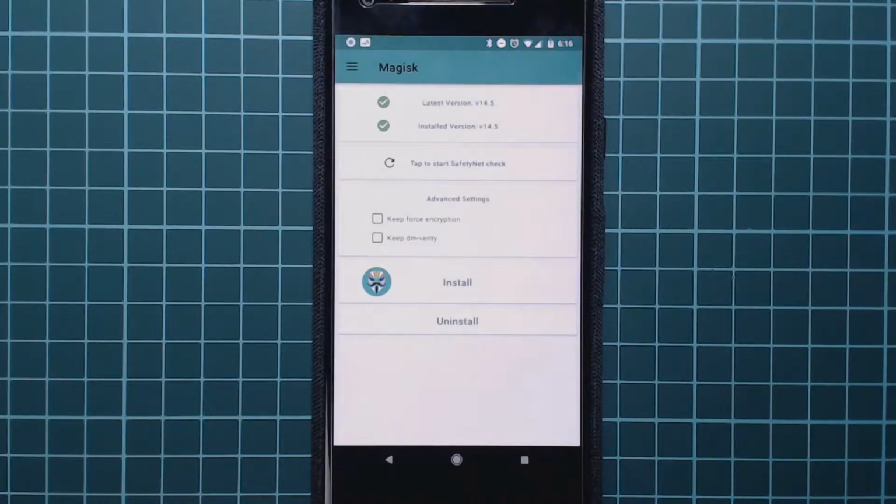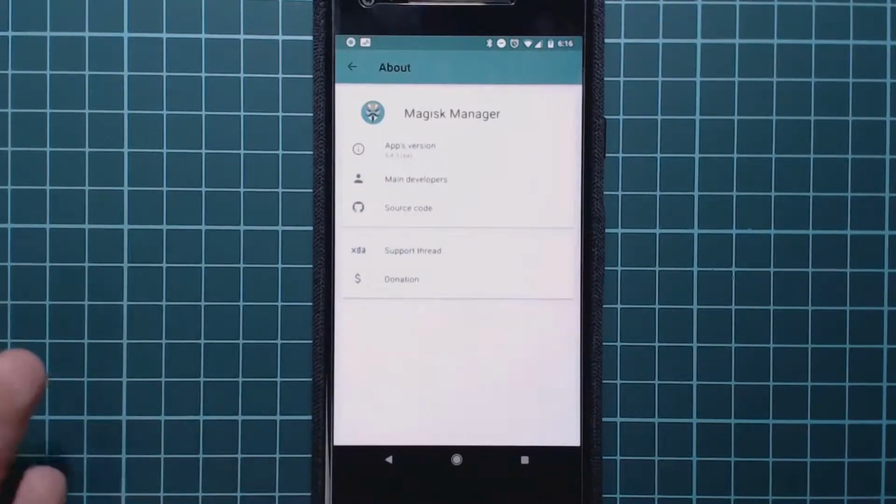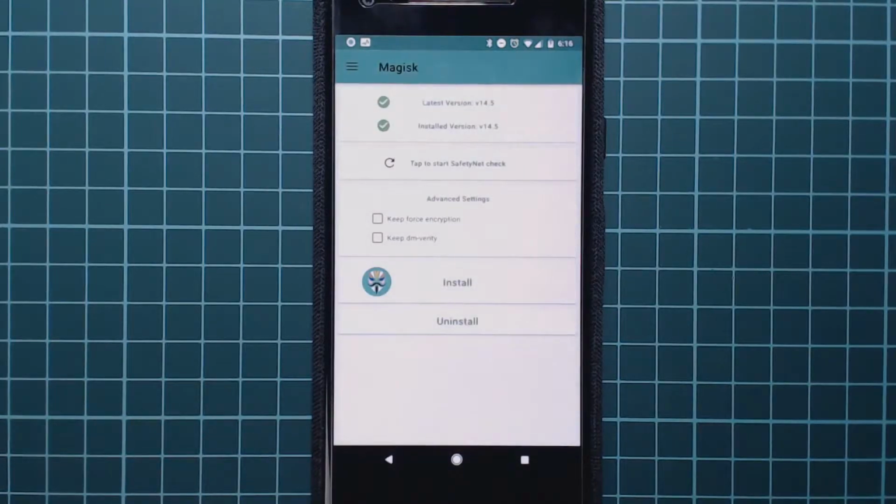We won't be using TWRP still, but in a different video, I'll show you how to get TWRP on your Pixel 2. So I think as long as you have Magisk Manager installed and the latest version, which is 5.4.3 at the time of this video, but just make sure you have the latest version. And once you do, we can get started right away.